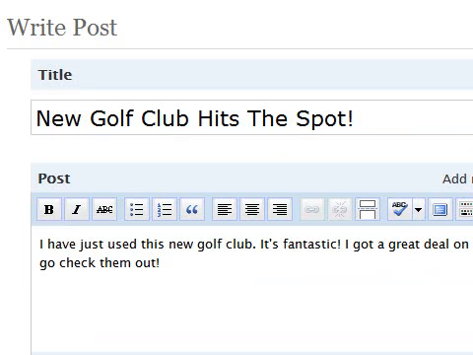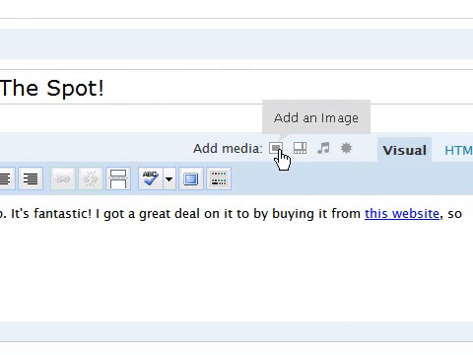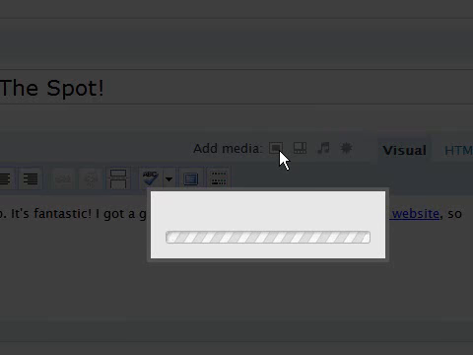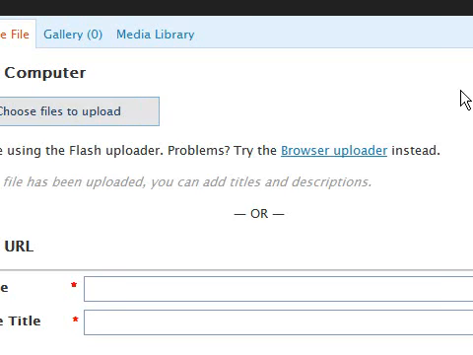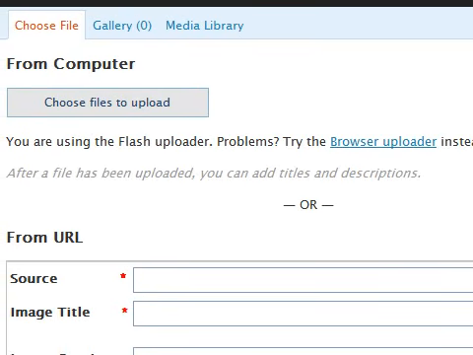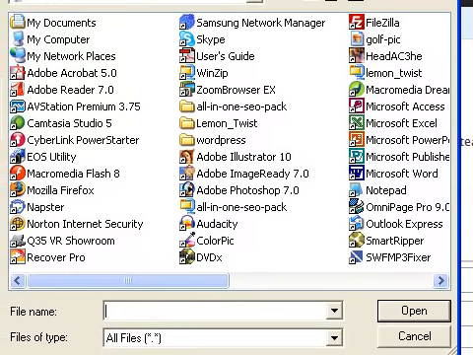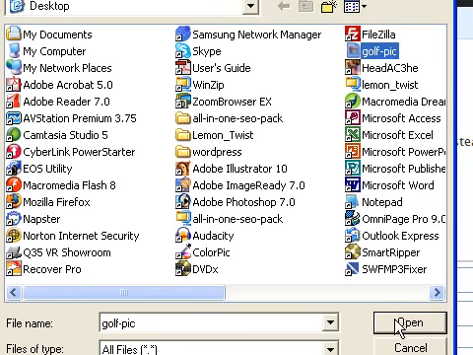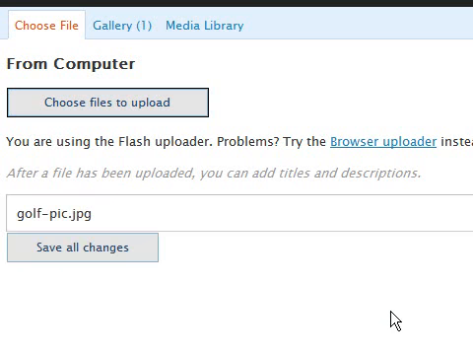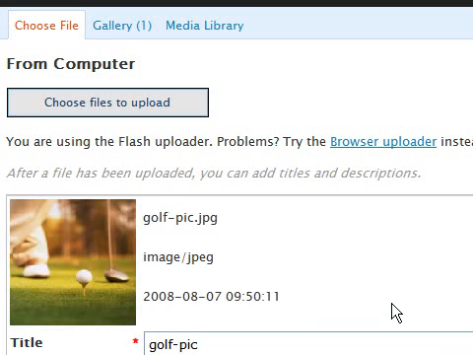If you want to add a picture to your post, which I think is a good thing to do, makes them more appealing and easier to read sometimes, click on Add an Image here. You can upload an image either from your computer or somewhere else on the internet. Assuming you have an image on your computer to upload, click the Choose Files to Upload button, and navigate to the image. Click open. Okay, there we go.